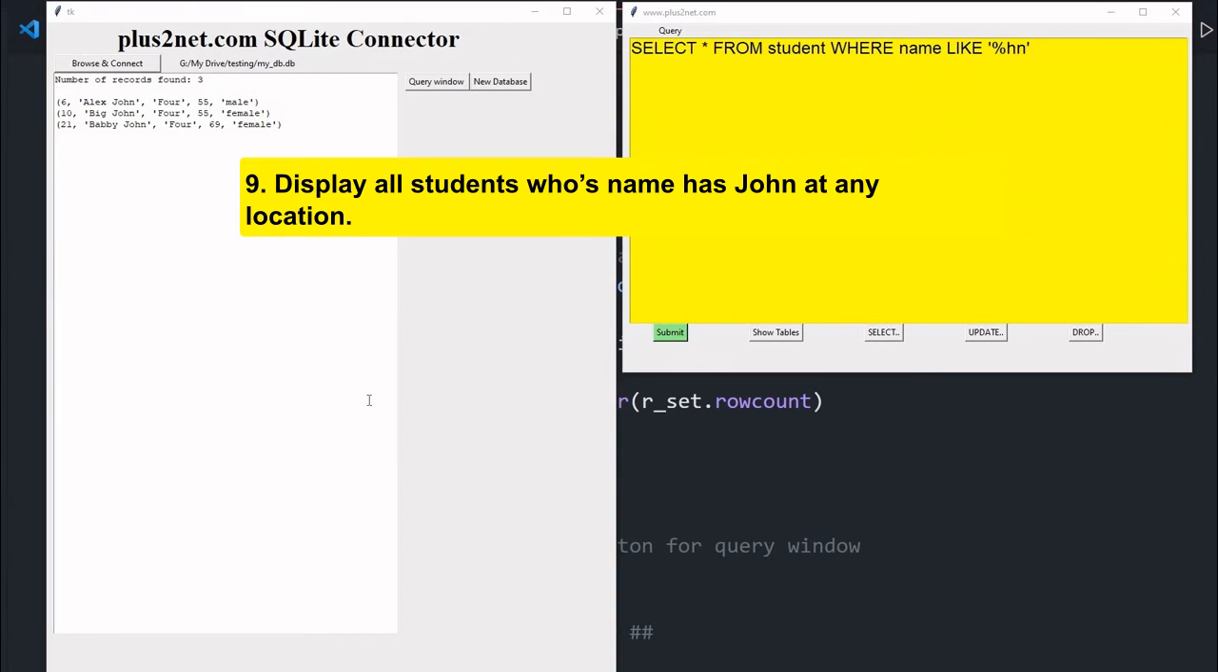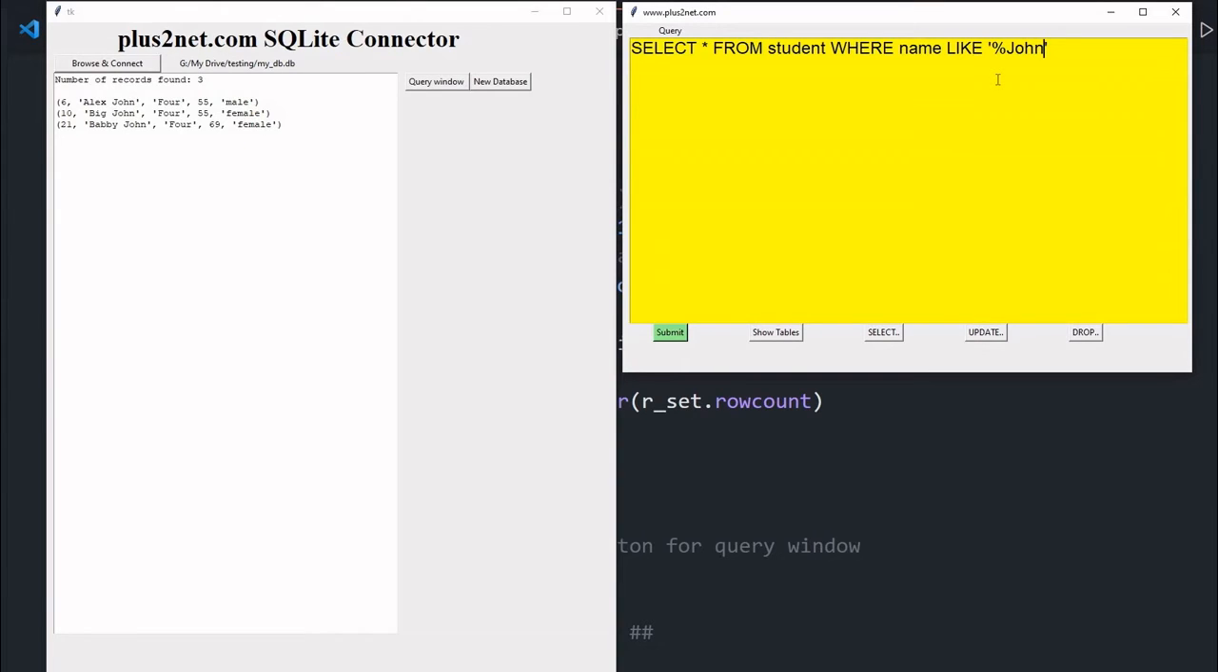Next question is display all students whose name has John at any location. So here like we'll say John and here I will make it. Okay, so it is not necessarily that it should be at the starting or at the ending, it can be anywhere. See, okay, this is at the starting, this is at the ending, and here you can see it is in between. So all the combinations are picked up here.